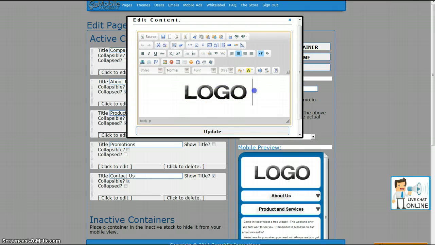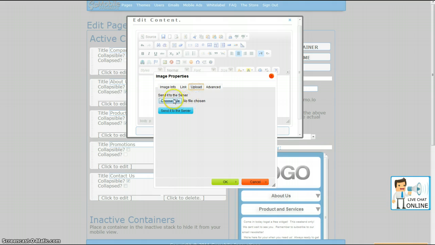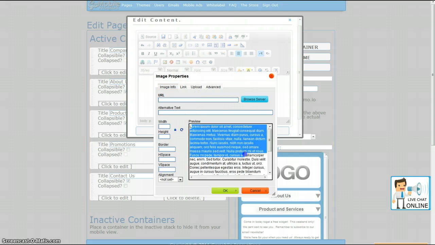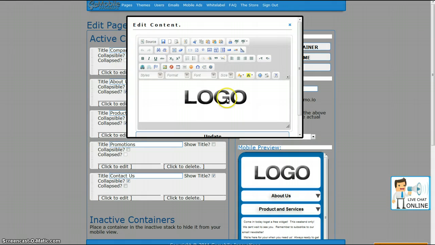The way that this logo got here is somebody came in here and it was empty and decided to click this icon right there, which brings out image properties. And here you type in the URL of an image, or you can go over to upload, choose a file, and send it to the server. Once that file is uploaded, it'll show it in the preview down here. Just for this example, I'm going to close this and reload it so that we can see the logo. And once you click OK, the logo will show up.